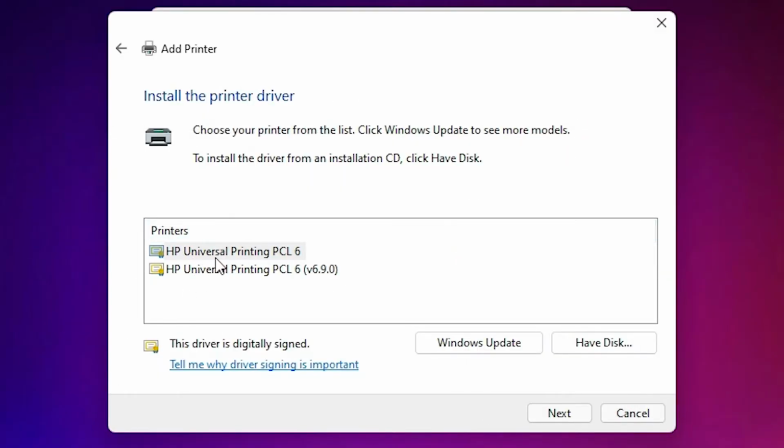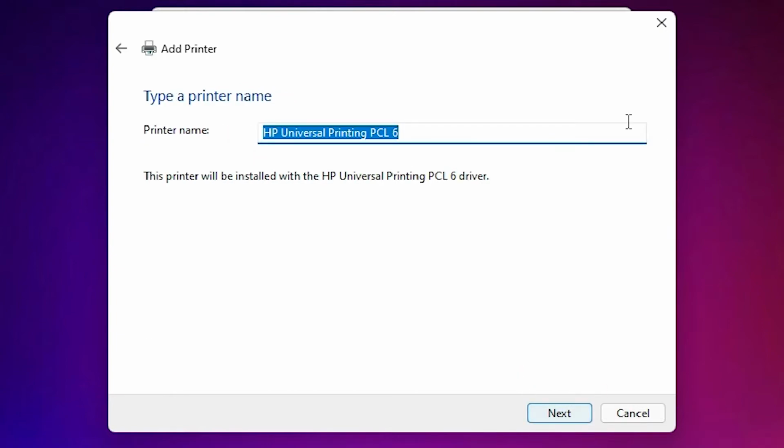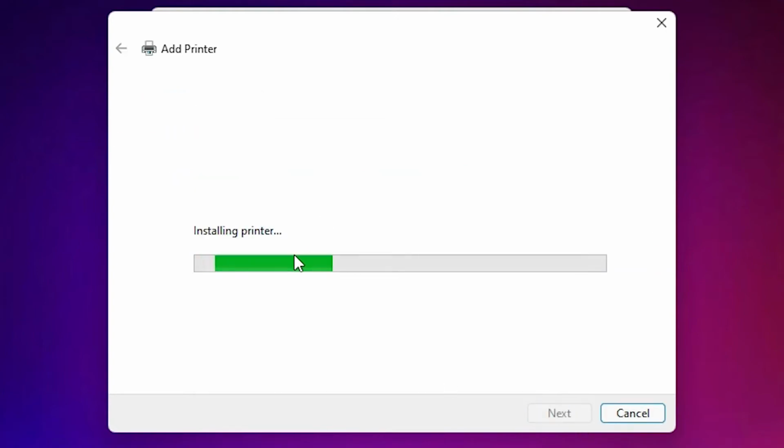Now here we find HP Universal Printer PCL6. Just select HP Universal Printer PCL6. Just click on the next and rename with HP LaserJet p2015. Okay, now just click on the next. Now it is installing our printer.